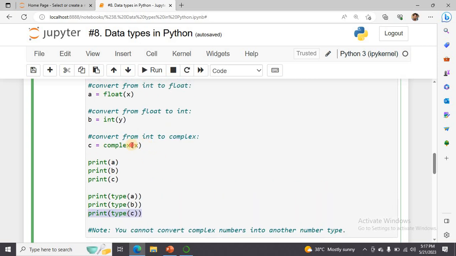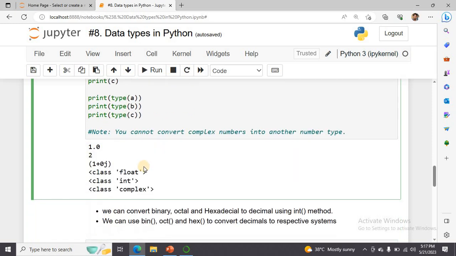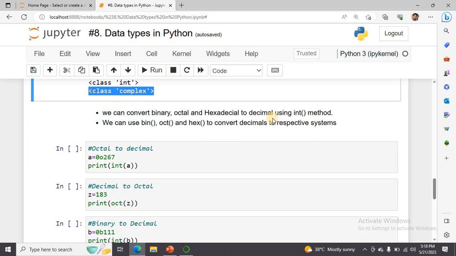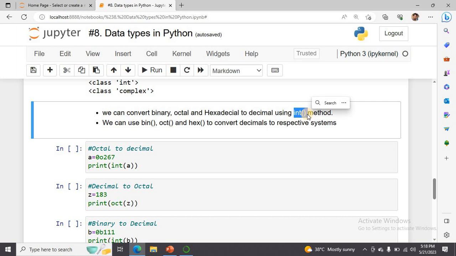What is the type of c? After converting into the complex, we store the value into the c. So c obviously acts as a complex data type. So we will get the clarity from this example. We can convert binary, octal and hexadecimal numbers to the decimal number system by using the int method.